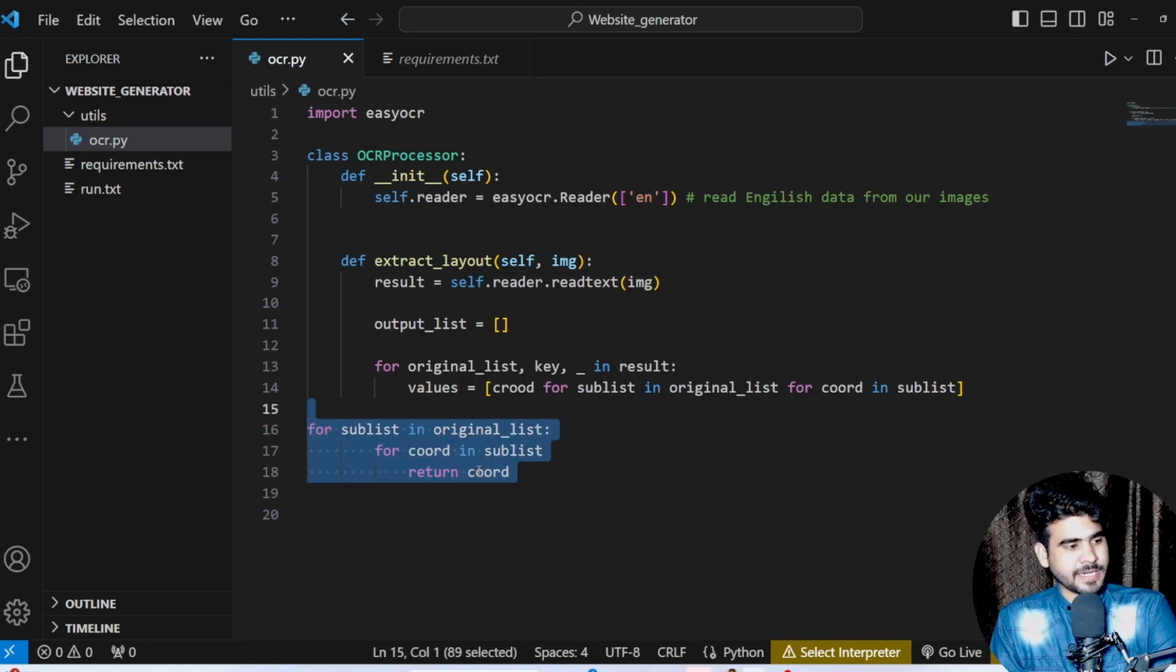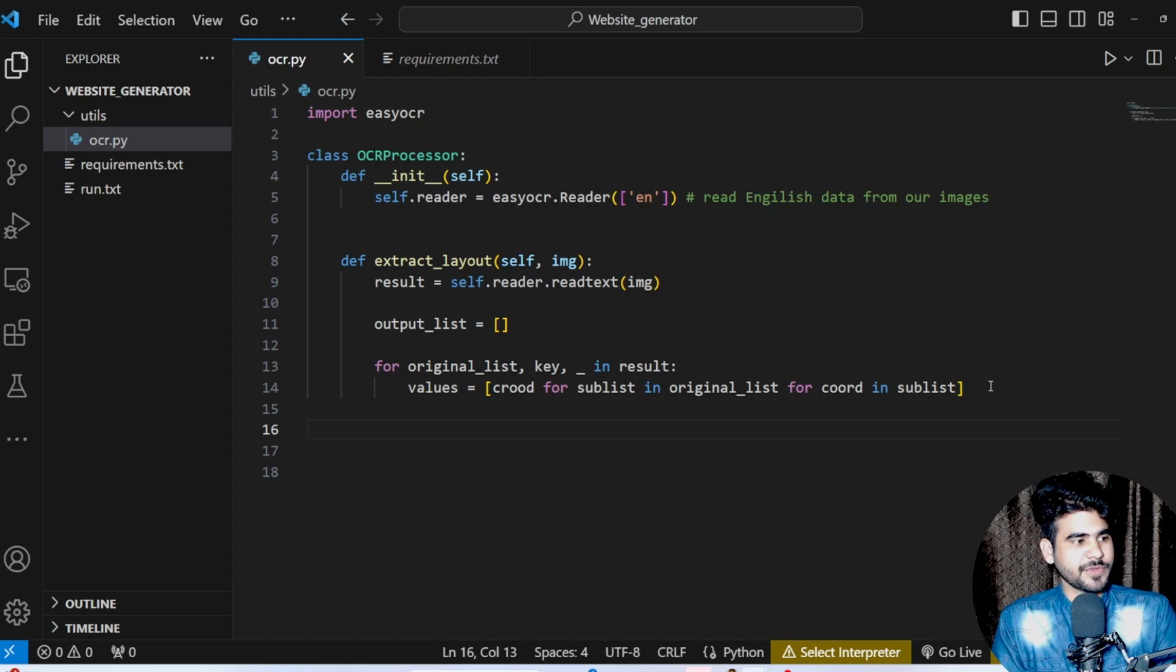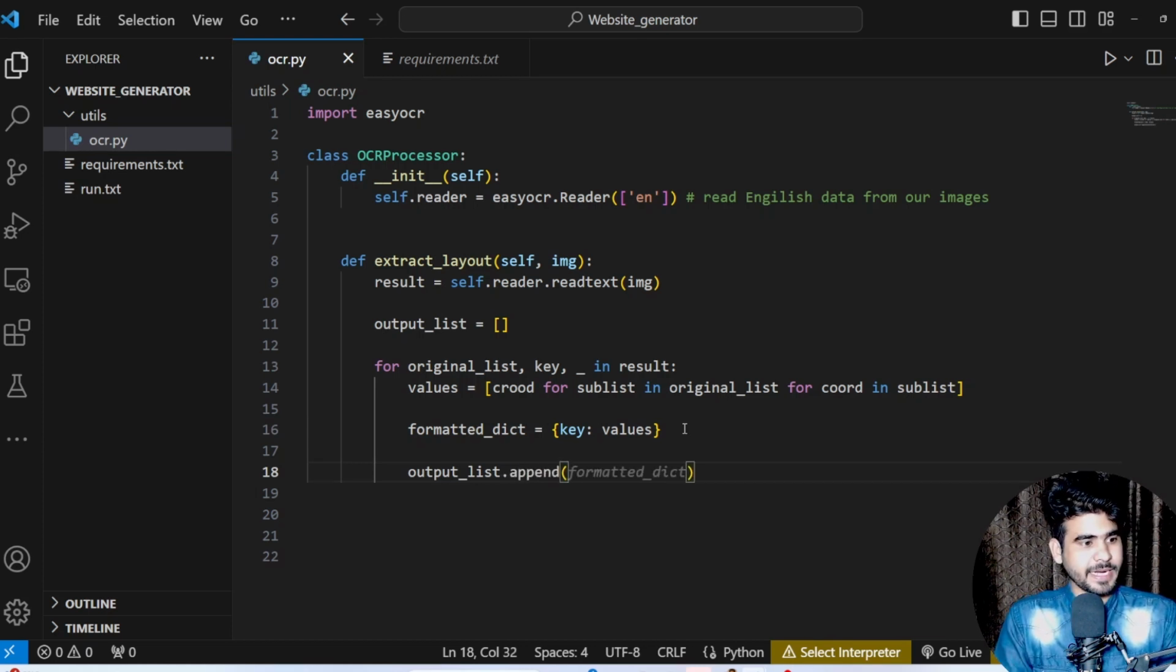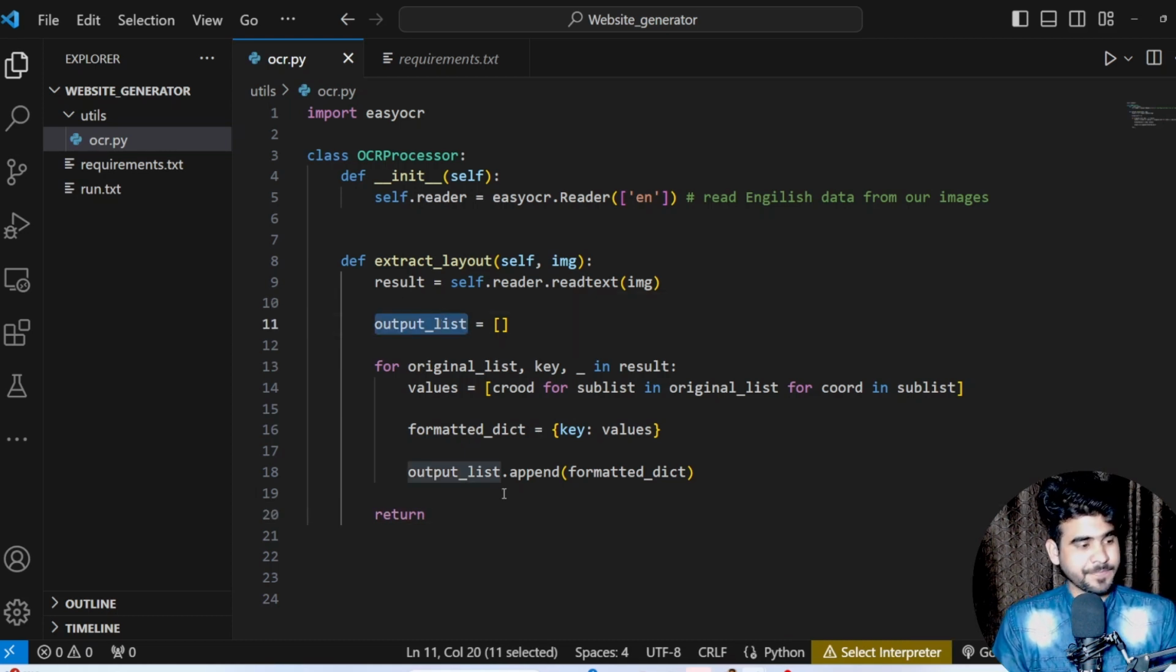Now after that I'm going to create one variable, formatted underscore dict, a formatted dict, and here we are going to define a key, and in the key we can call our complete values. After that we can append the complete information to this output list: output list dot append, and in this append we append the formatted dictionary information that we have. At the end we can return this output list variable.